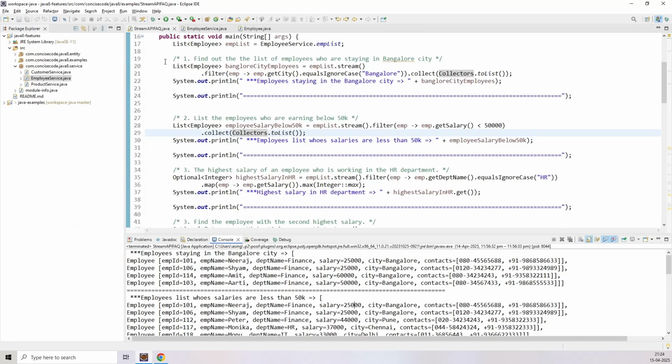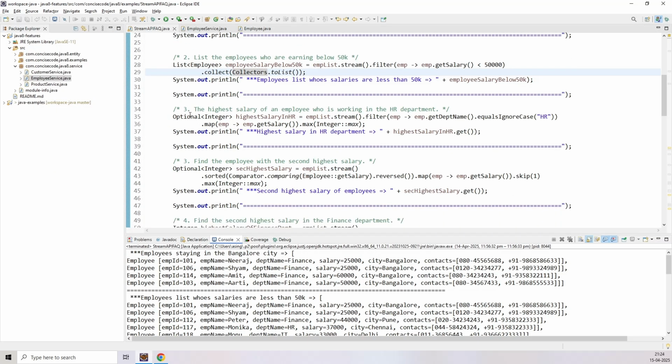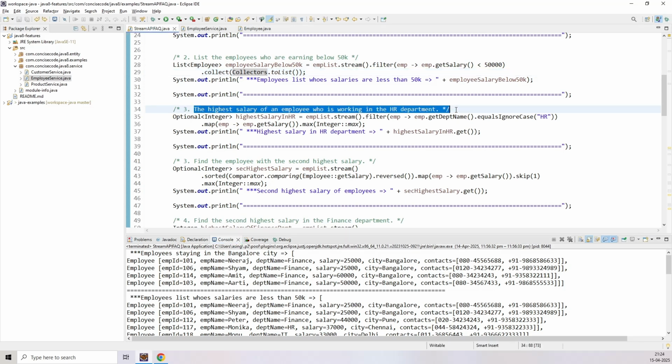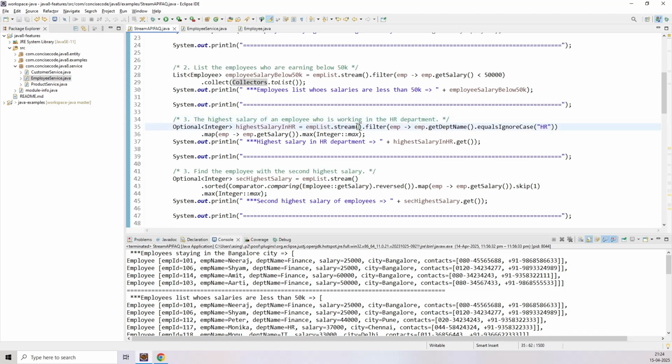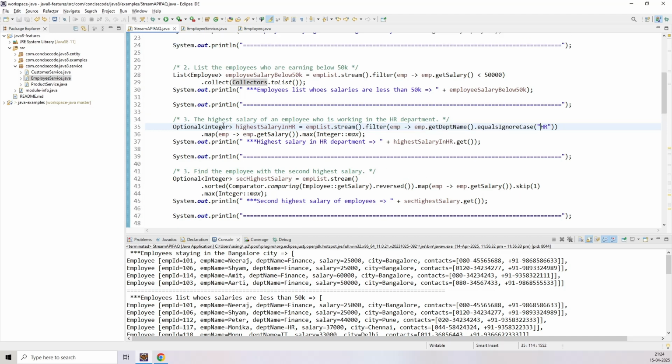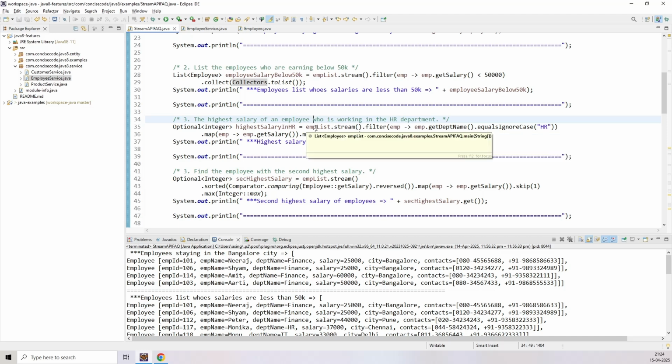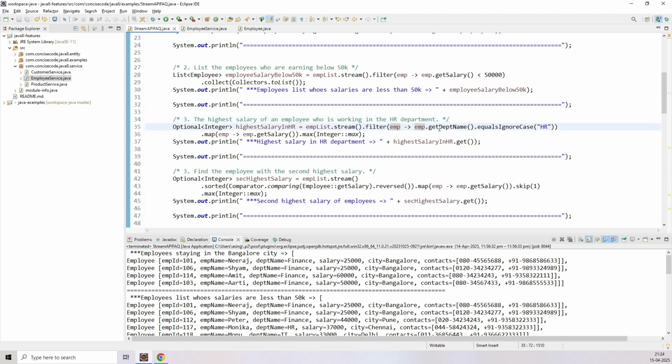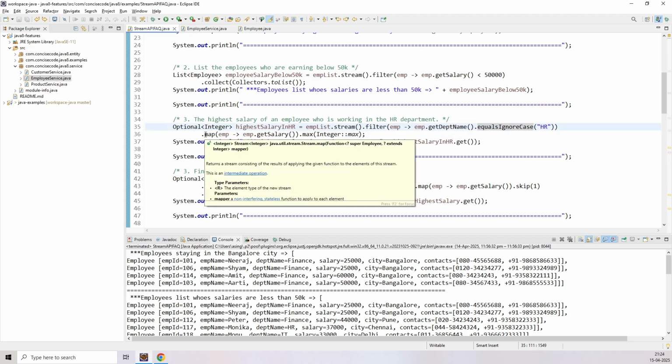Okay, so now let's check the third use case: the highest salary of an employee who is working in the HR department, correct? So let's check the code. With the employee list, first of all, we are getting the stream, then calling this filter method. Before finding the highest salary of an employee, we will have to filter out all the employees who are working for the HR department, correct? So we are calling this filter method and comparing the department of each employee with this HR department, correct?